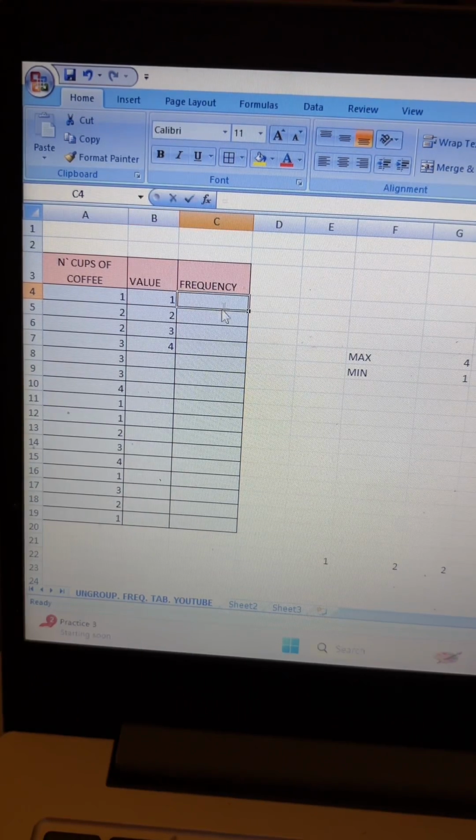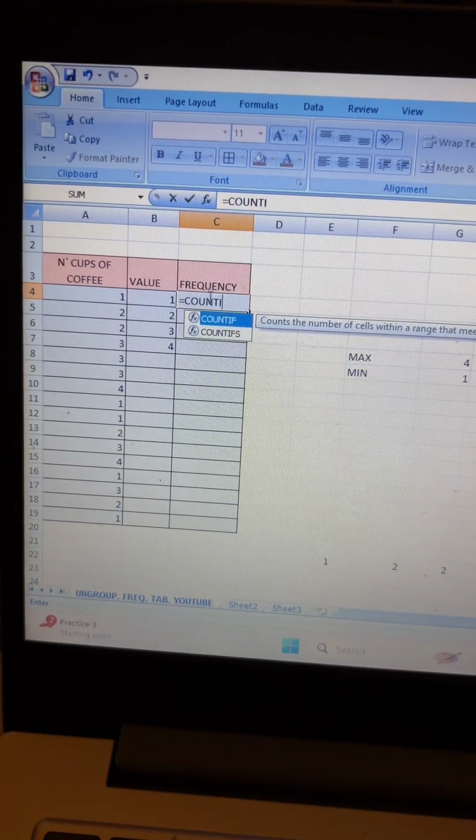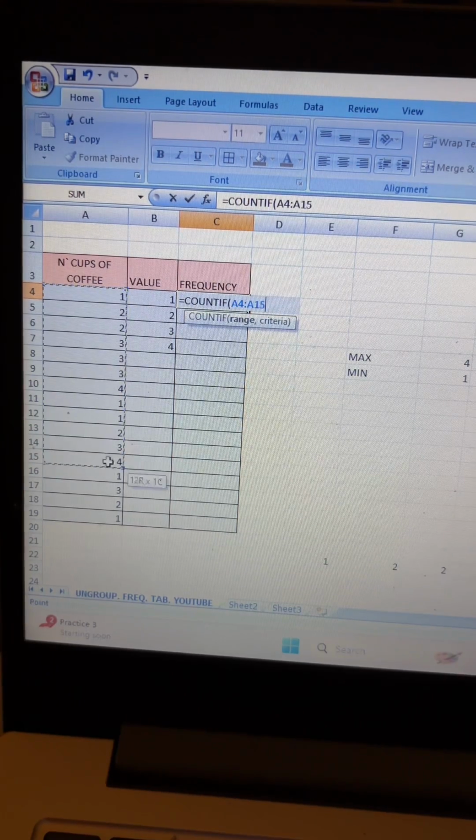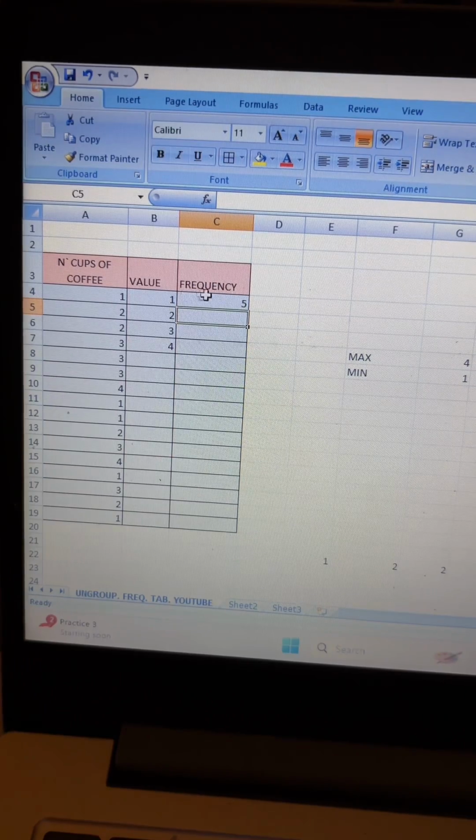So we need to type equals. The function that we're going to need here is COUNTIF. All you need to put is right here: the whole range, which is this, then a comma, and the value. So this one, how many times does it occur in this data set? And the frequency is 5.